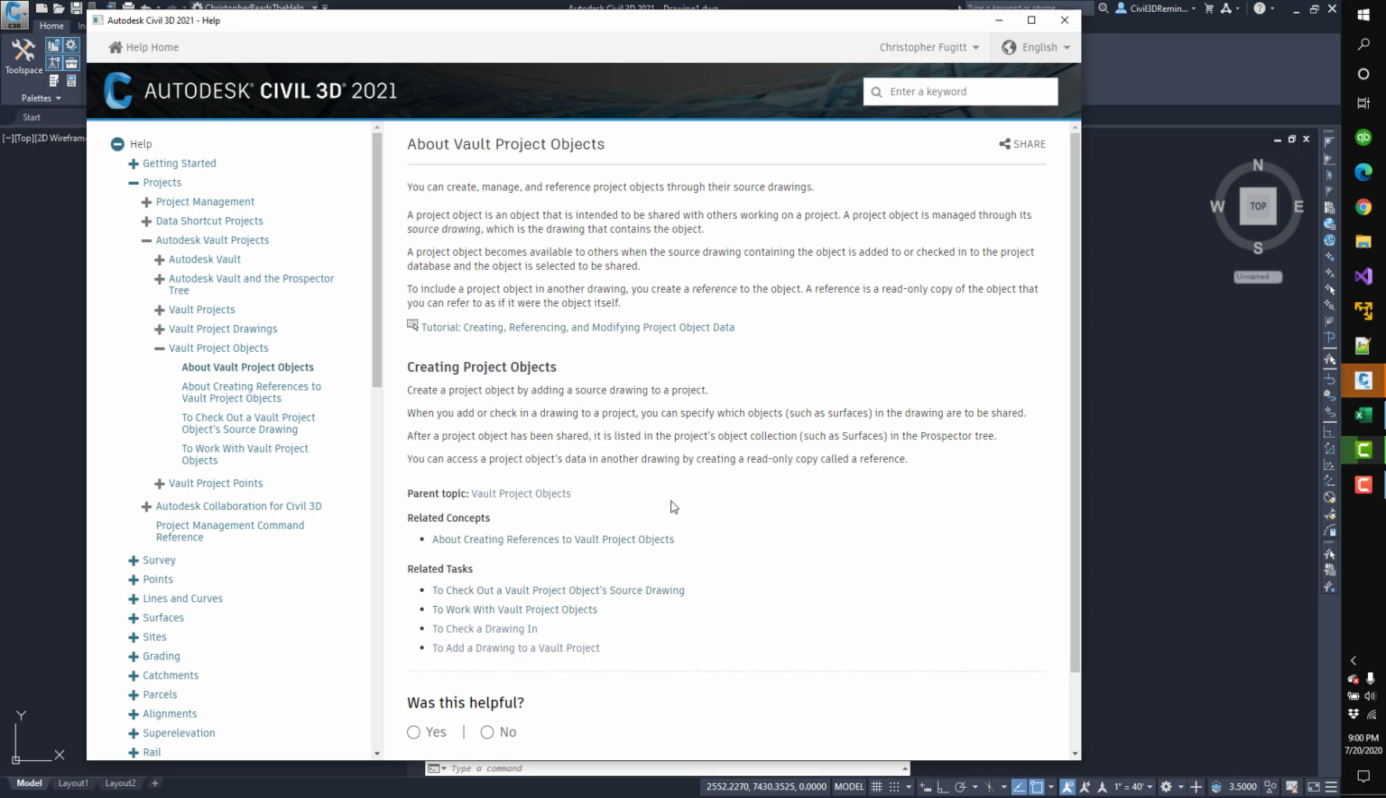About Vault Project Objects. You can create, manage, and reference project objects through their source drawings. A project object is an object that is intended to be shared with others working on a project. A project object is managed through its source drawing, which is the drawing that contains the object. A project object becomes available to others when the source drawing containing the object is added to or checked in to the project database and the object is selected to be shared.